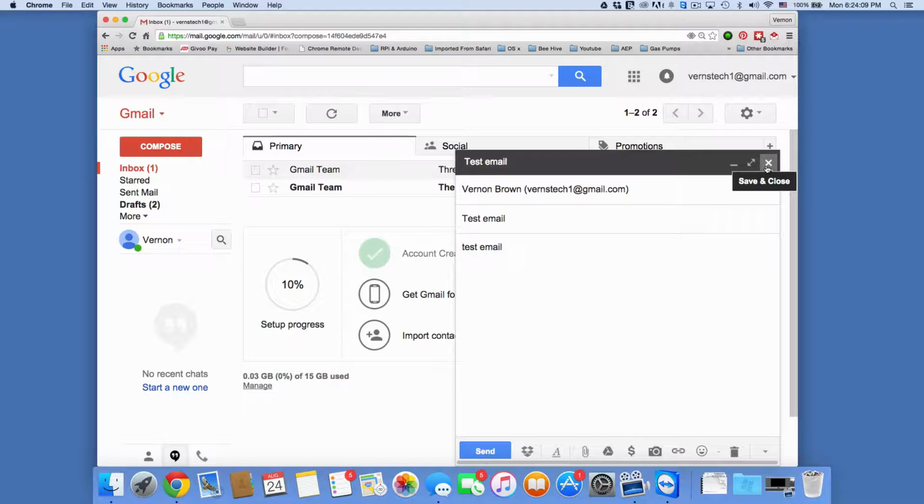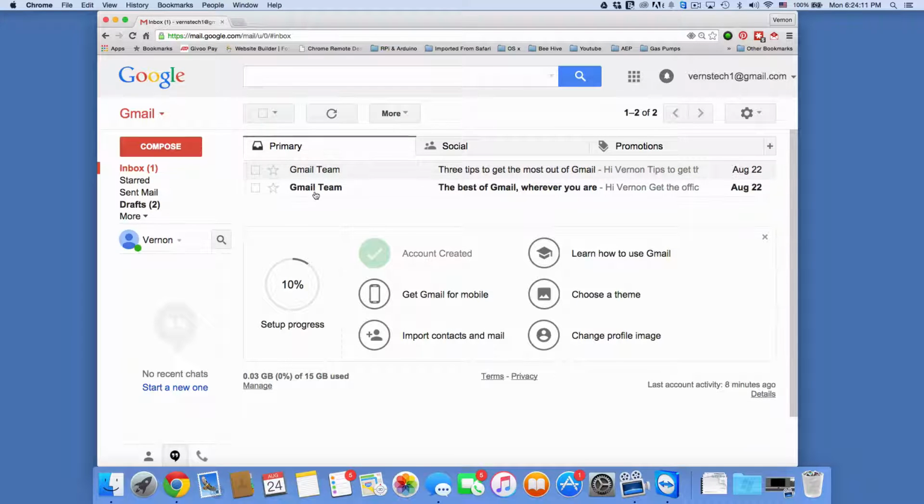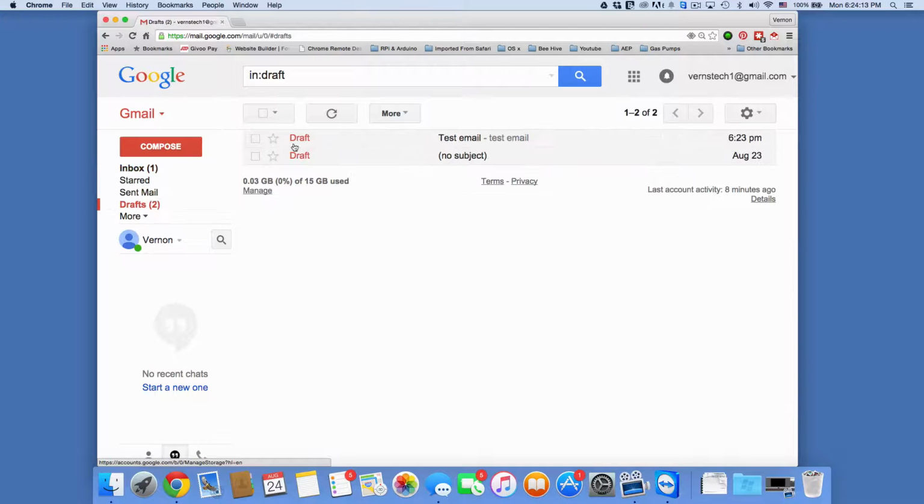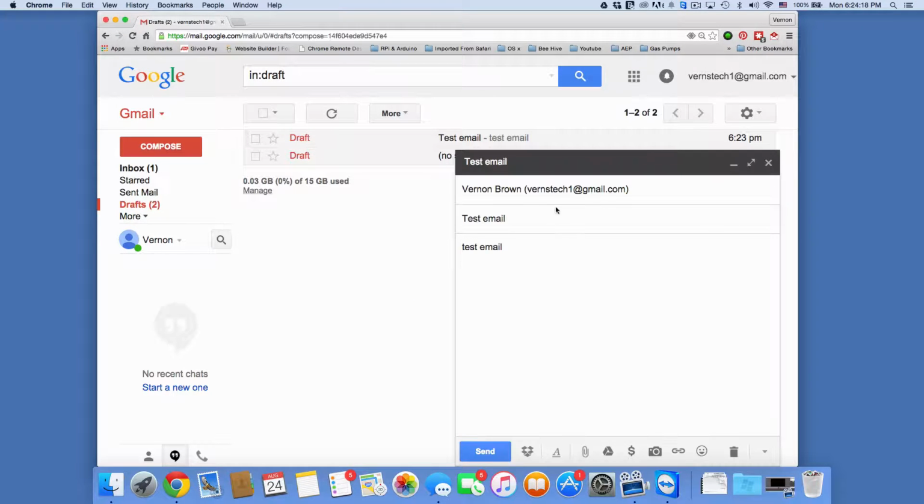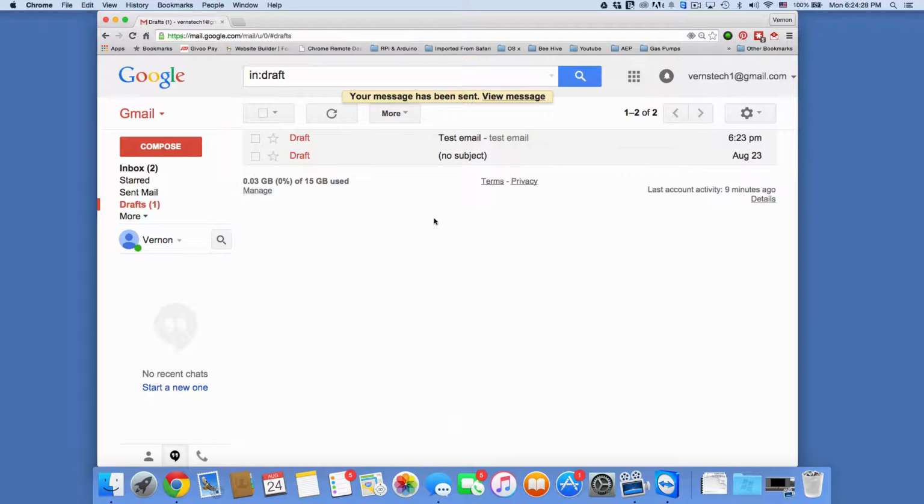And this X, that X is a save and close. And what happens is it'll go to your drafts. And right here, see the time we just saved it. And click on that, and we're back into it again. Now this, we can completely delete the draft, and that's what this trash can's for, and this is to send it. Click that, and off it goes.